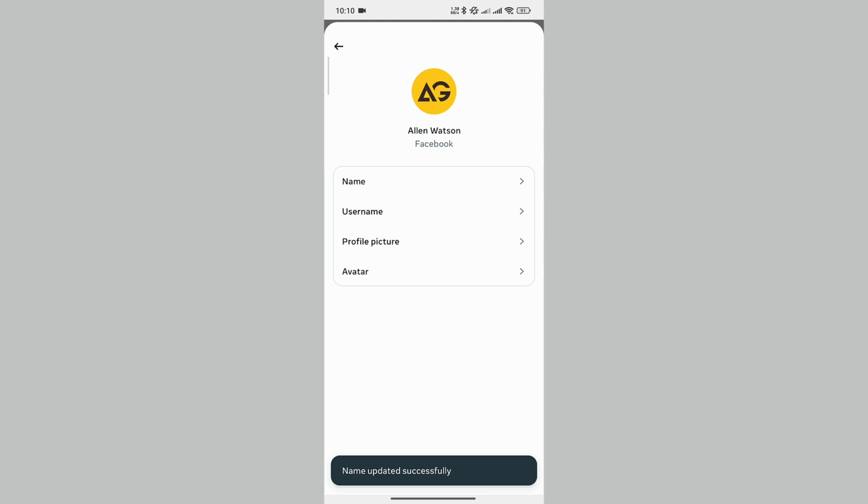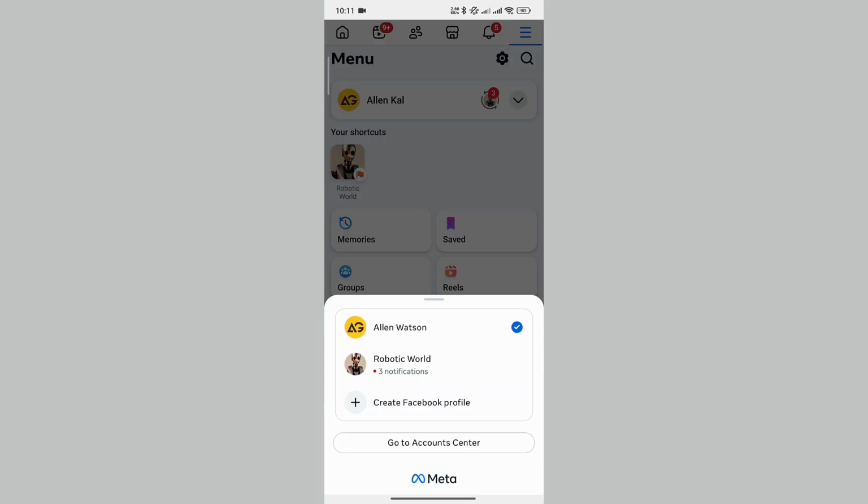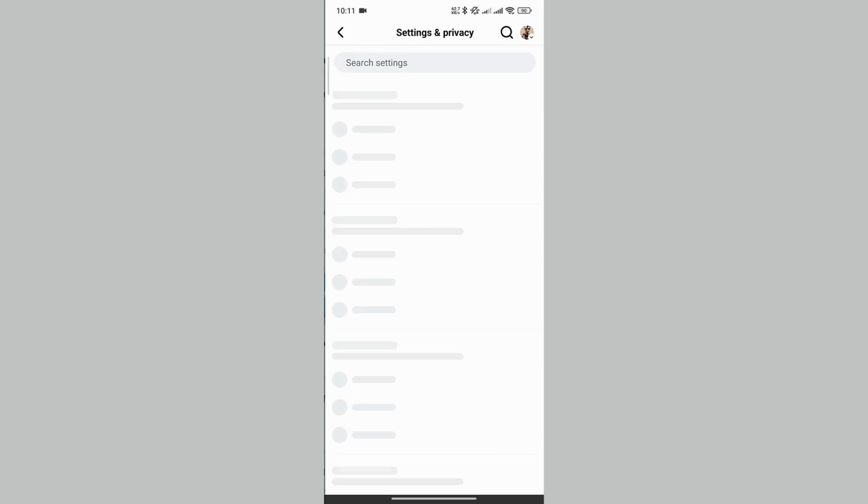Now let's see the page name. Come back to the main menu. Here, click on this icon and select your page. You can see that I am now on my page profile. Go to the Settings menu, just like before.